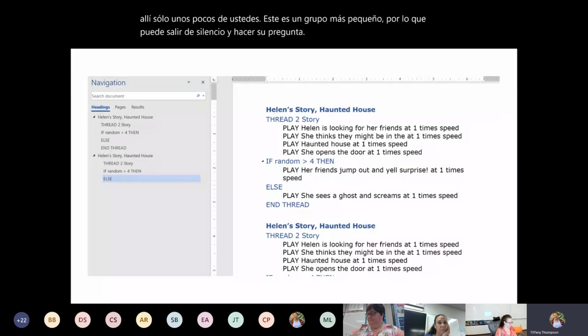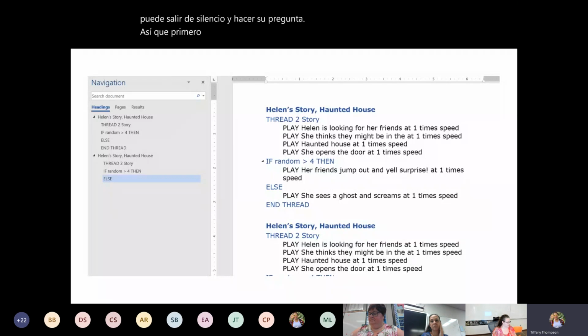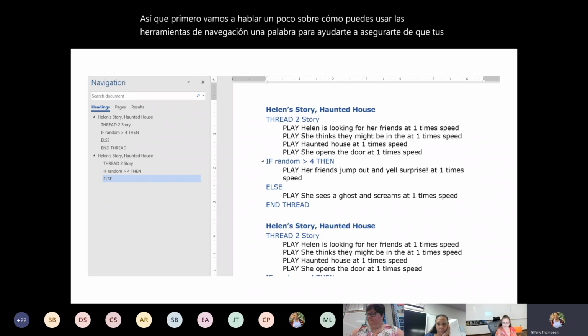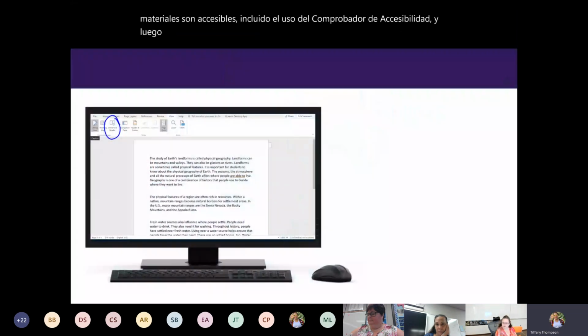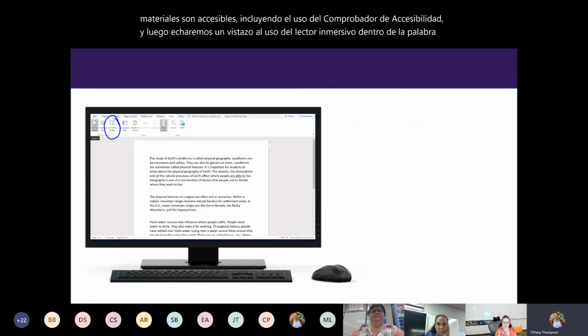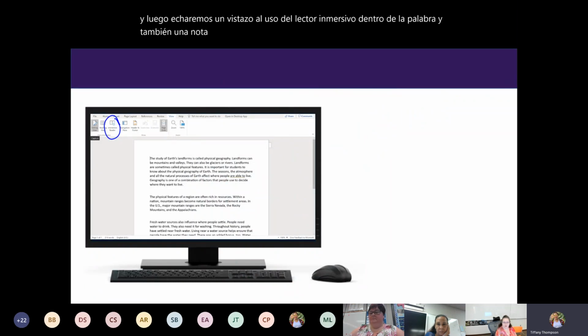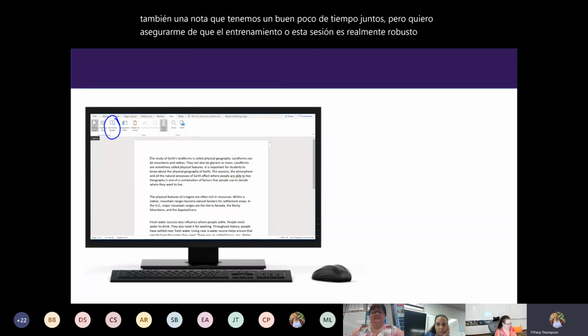First, we're going to talk a little bit about how you can use the navigation tools in Word to help you make sure that your materials are accessible, including using the accessibility checker. Then we'll take a look at using the Immersive Reader inside of Word and also OneNote. We have a good bit of time together, but I want to make sure that this session is really robust, so I want to spend a lot of time on some of these tools.